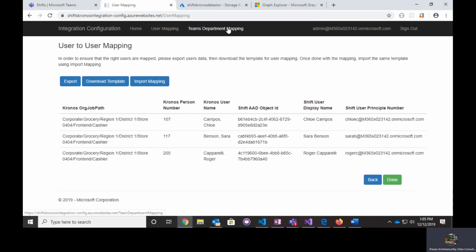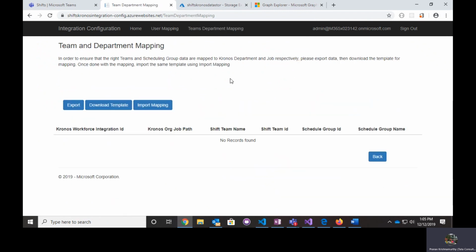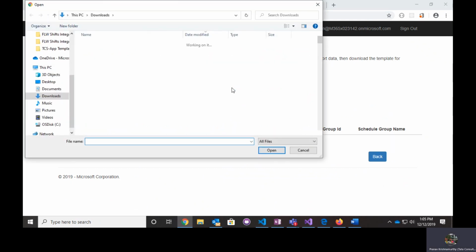After doing this, you'd want to map your teams and your departments. The flow of establishing the mapping is similar. You would export your data, and you'll get another Excel file that has two tabs, one that has Kronos department related info, and the other will have Shifts related info. So that's the Shifts team name, the Shifts team ID, the schedule group ID, and the schedule group name. I'm going to import for one team and one scheduling group.